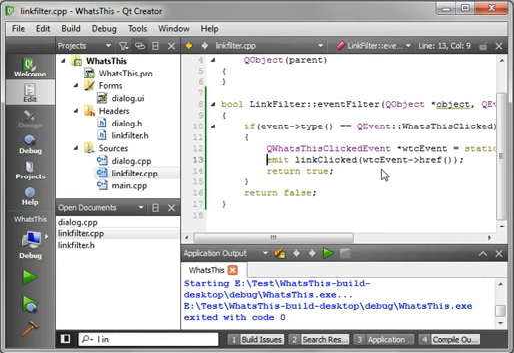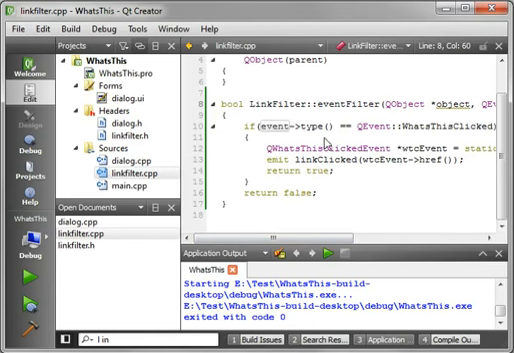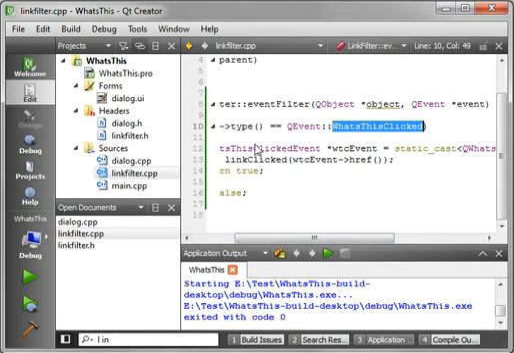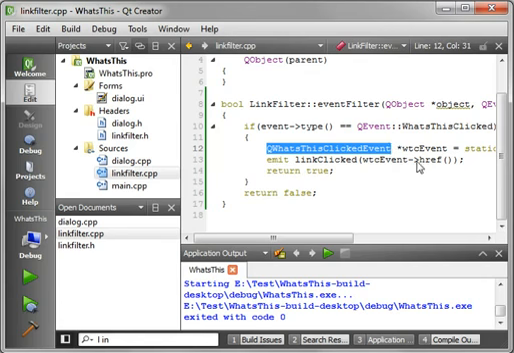Alright, pretty difficult to understand if you're new to this, but really all you need to understand is we're going to be installing an event filter. Every time an event is fired, this class is going to have this function called eventFilter. We're going to get a pointer to the object and a pointer to the event. Then we need to filter and say if the event type is QWhatsThisClicked, then we're going to get the clicked event out of the event, and then we're going to emit the address that was clicked.